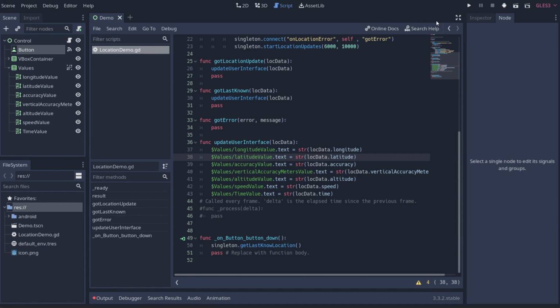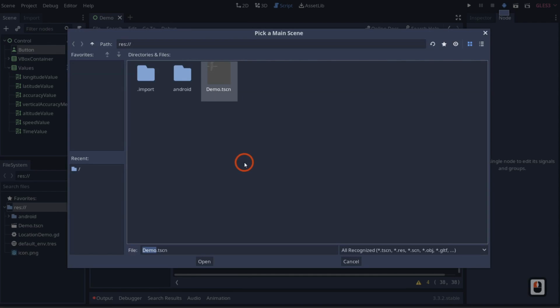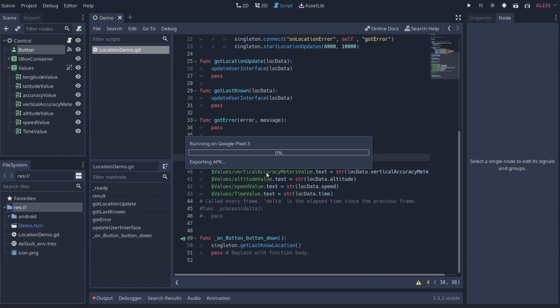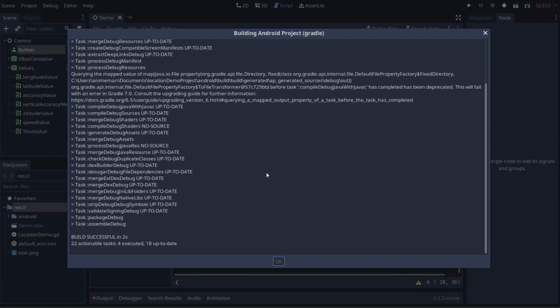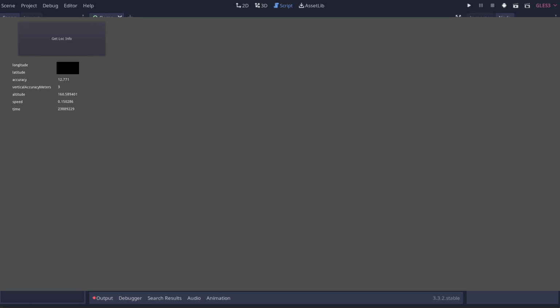And since I've already plugged in my phone, you'll see this little Android guy pops up. That helps me tremendously because I can just click this little button and select my main scene, and it'll go ahead and just run it on my Android device. You'll see first it pops up with allow location. Yep, I totally want to allow my location. And then if I hit get location information, you'll see that my latitude and my longitude has been updated, and my accuracy and all of that. Now I've blurred it out so you guys can't see it, just because obviously I don't want to dox myself on the internet, because that's not a good idea. But you can see that it already works.